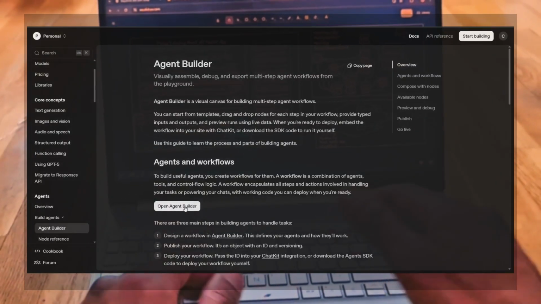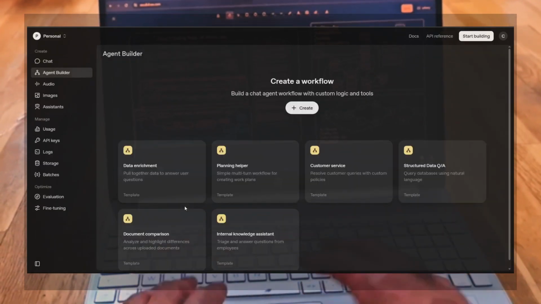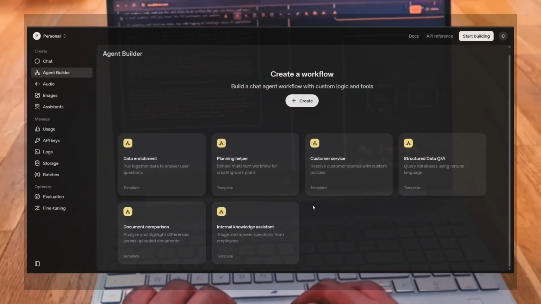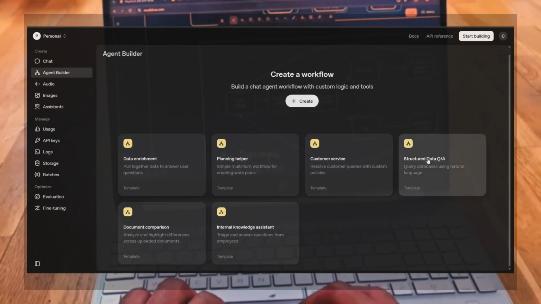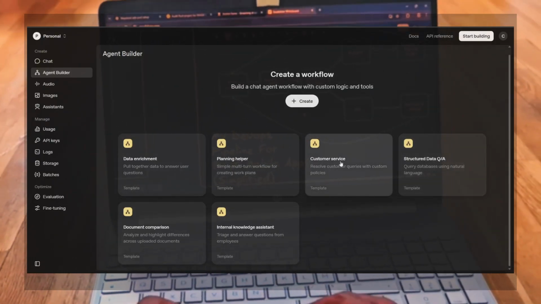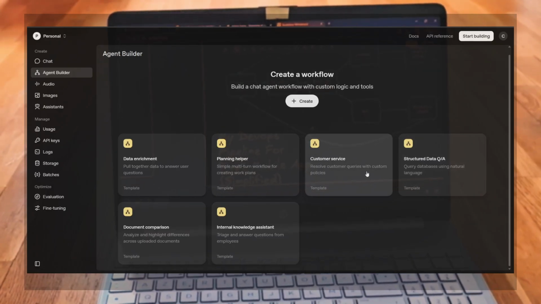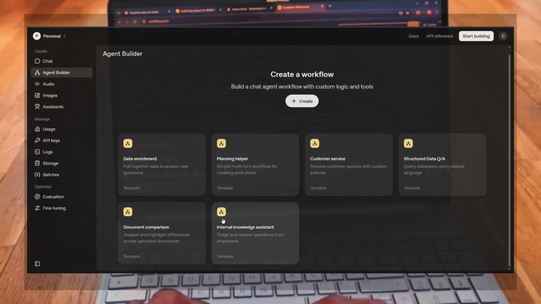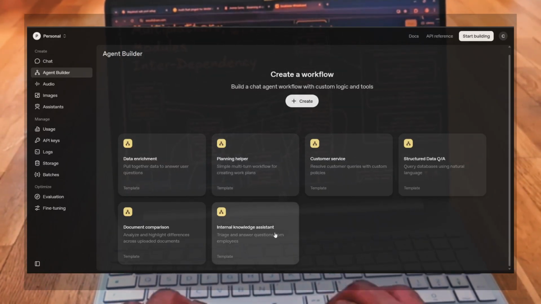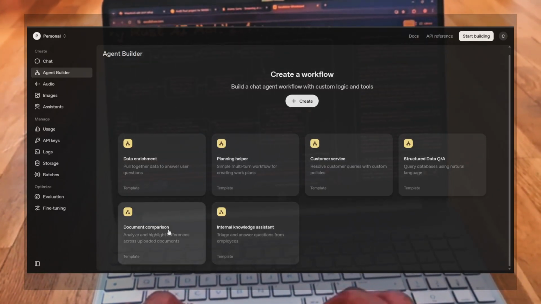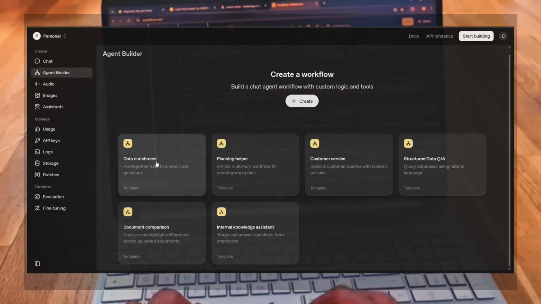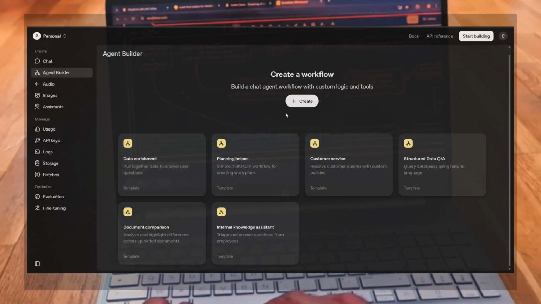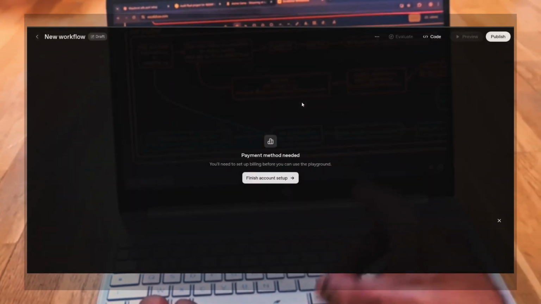And let's go and open Agent Builder. We got here the promised templates: structured data Q&A, customer service, planning helper, simple multi-turn workflow. So you can open any of those and see a full workflow and play with it. That's one way to go. Me, when I arrive, I like to start from scratch.